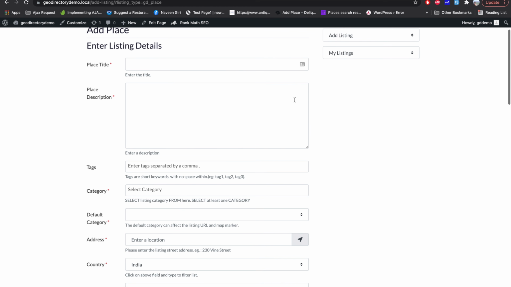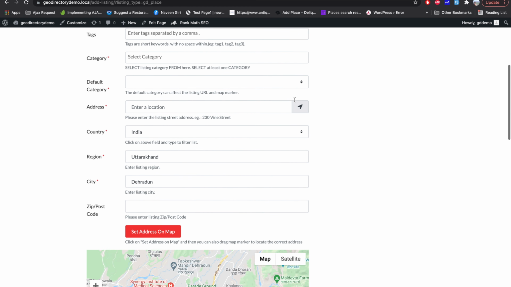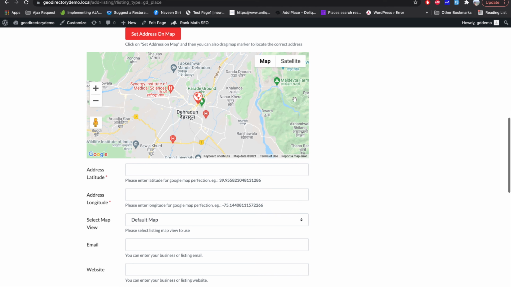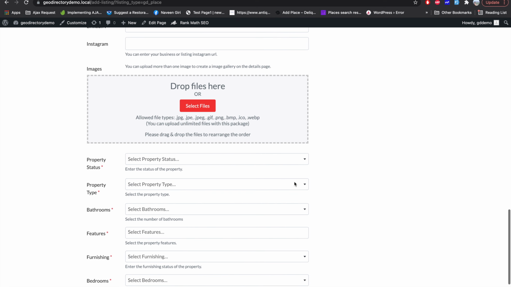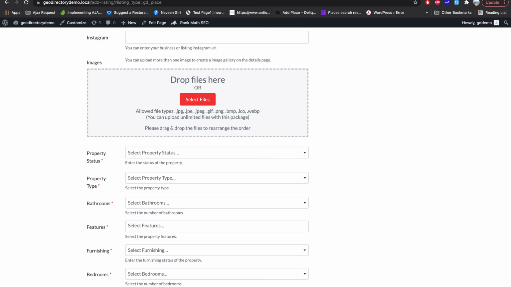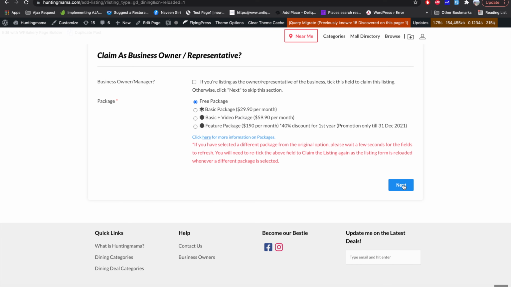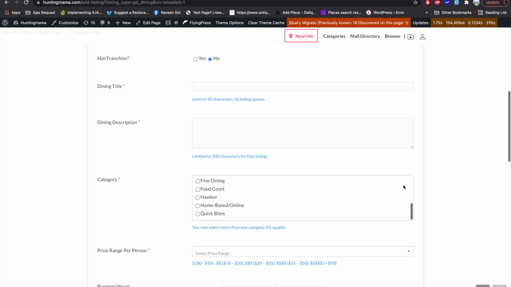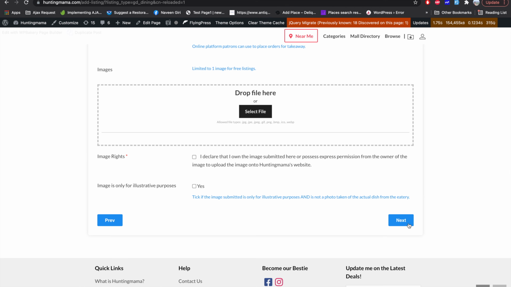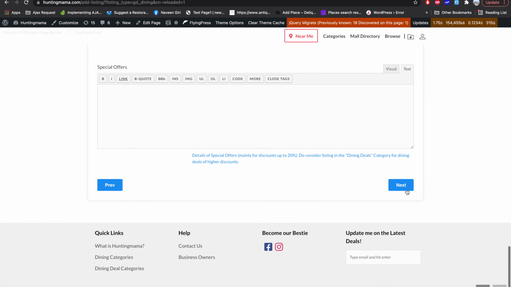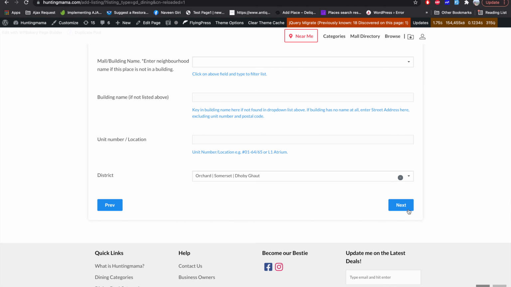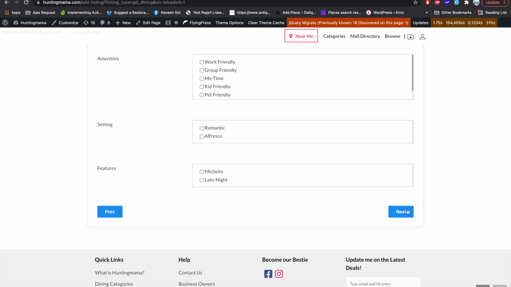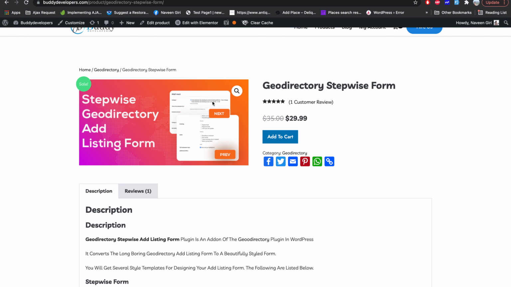If your Geodirectory add listing form is very lengthy and boring for the end user to submit, and if you want to convert your add listing form into a beautiful stepwise form like this, then I'm going to share a plugin with you called Geodirectory Stepwise Form.